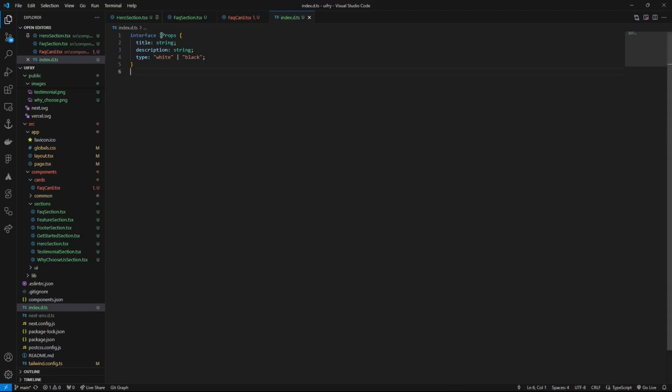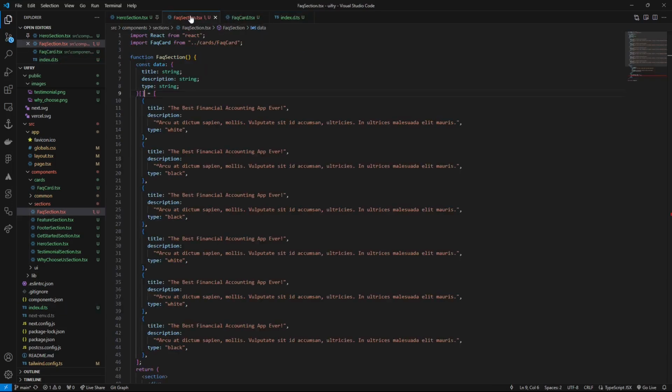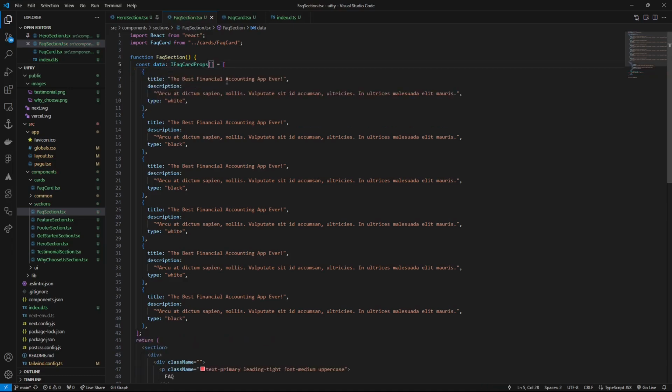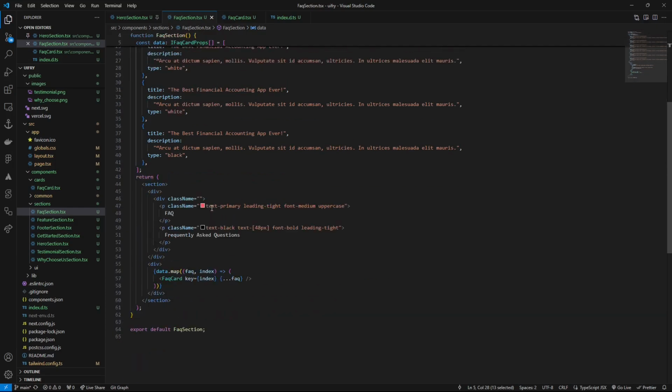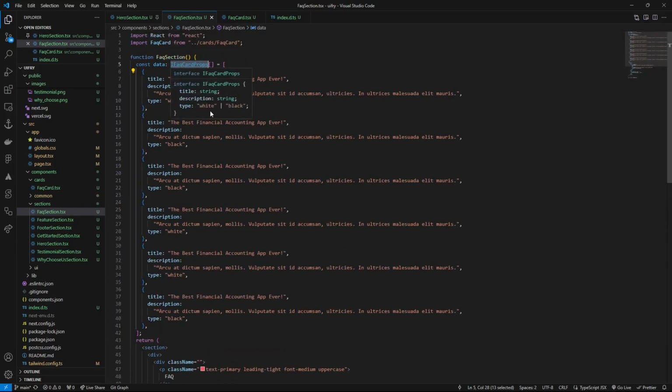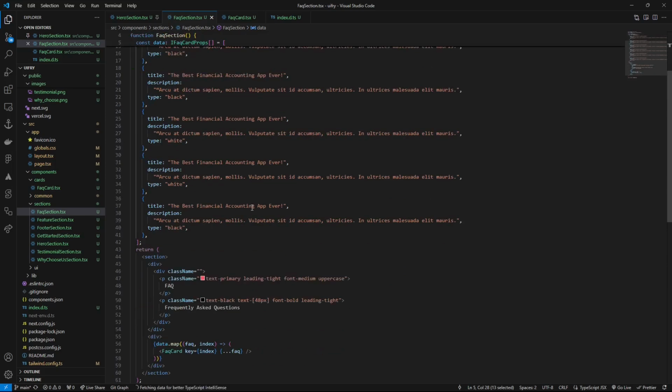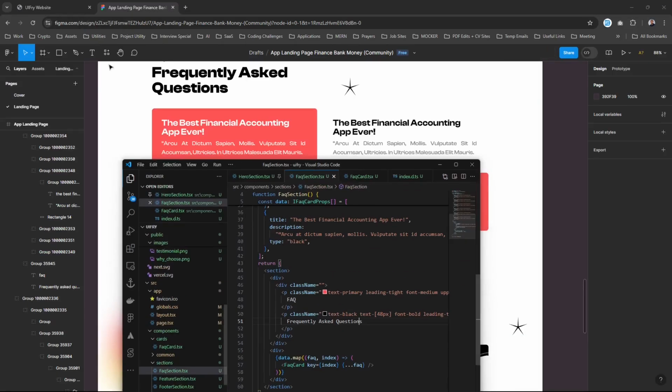All right, so the same thing is what we're going to put in here. So it's going to be IFaqCardProps array. So when you hover over here, we've declared it to this type. Okay, so you can see that it's now pointing to the white or black. Nice.